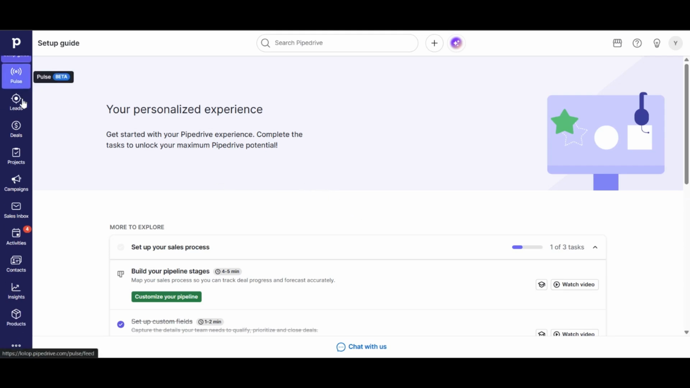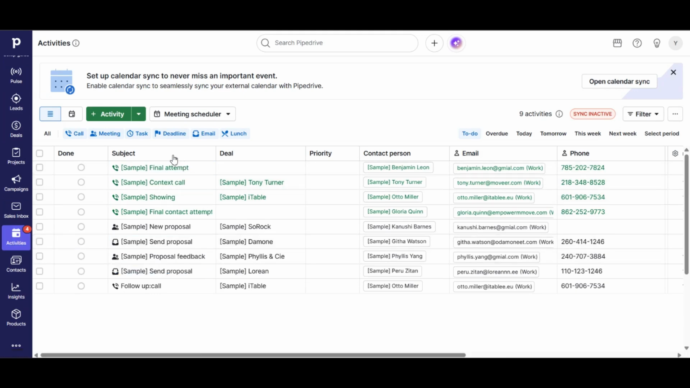This is your main place for everything you need to do in Pipedrive. When you open it, you'll see a list of your upcoming and past activities. Take a moment to review what's already scheduled and what needs your attention.